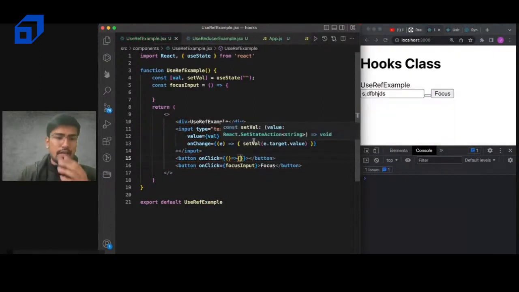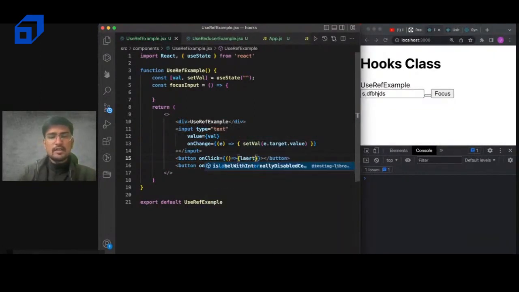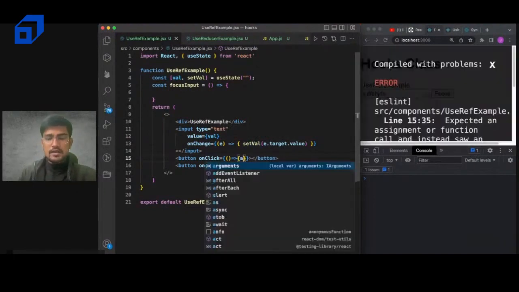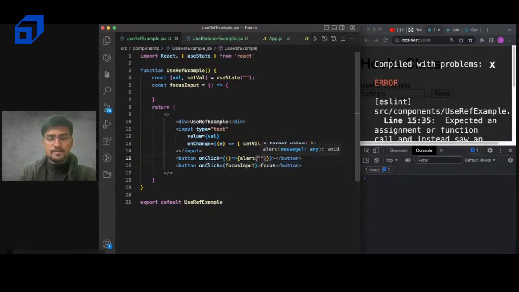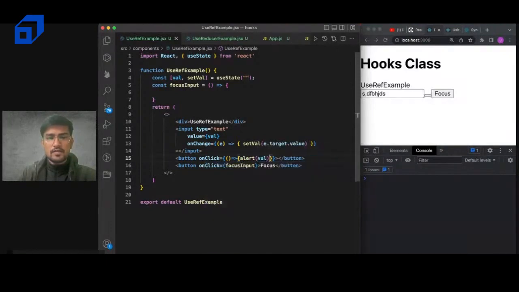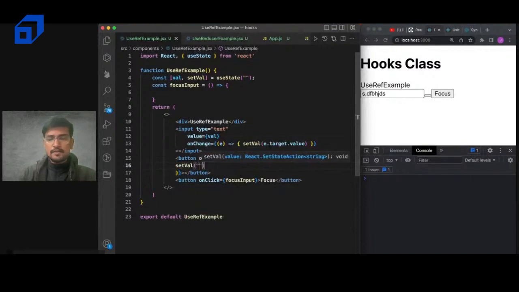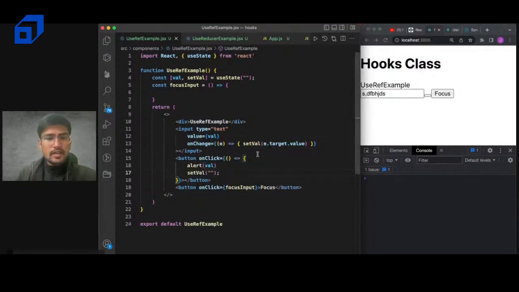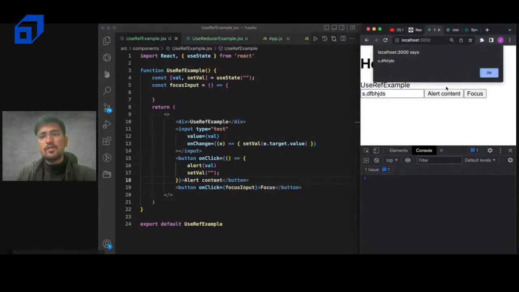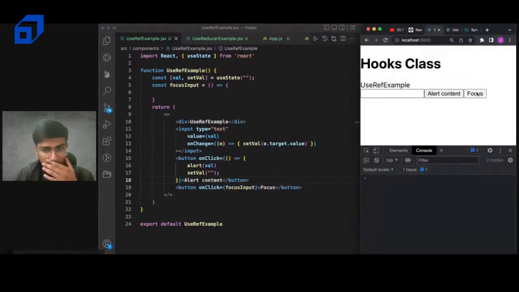That's why we use state variable. Okay, so when I click on it, I just want to simply alert the content, alert the content, and I want to empty it. setVal will be empty. So with this, I can easily alert content. I can simply alert it over here. But how am I going to focus on this thing? Because it is not talking about any content.